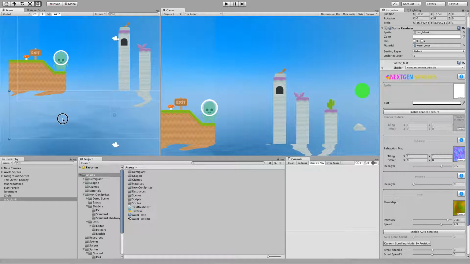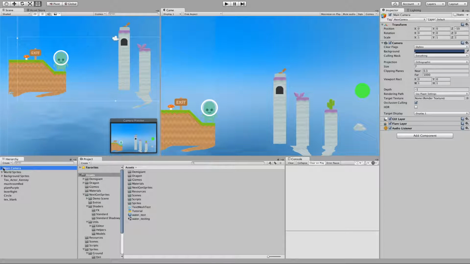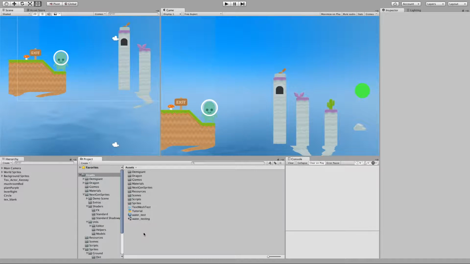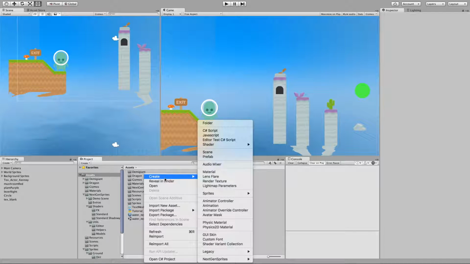But for this task, we can use something which is called render textures. And for this, we use a camera together with it. So first, let's make our render texture. Create, and then where it was, let me see.